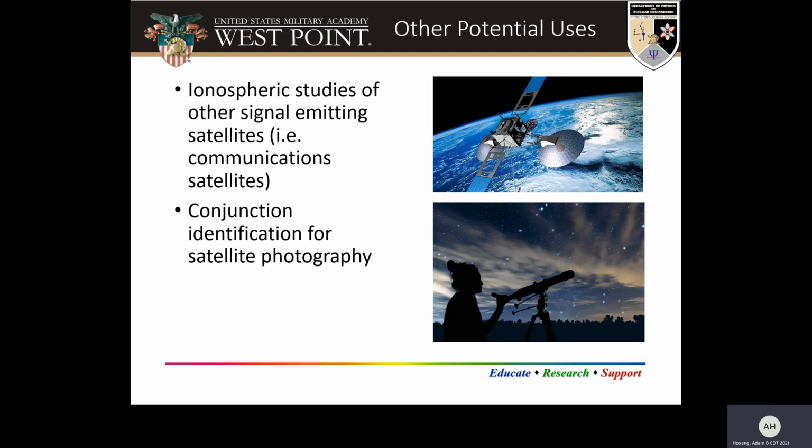The methodology I've developed can also be useful beyond what we've talked about today. With slight modifications, this work can be equally as useful to the ionospheric studies of other signal emitting satellites, as well as for amateur and professional satellite photographers.